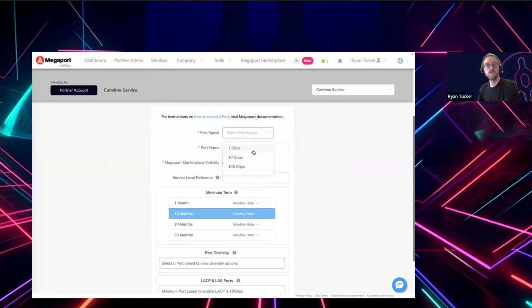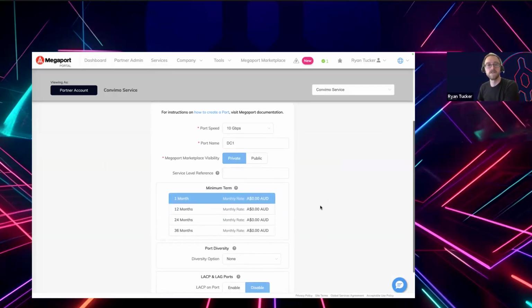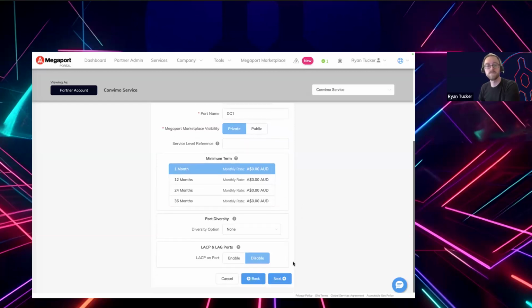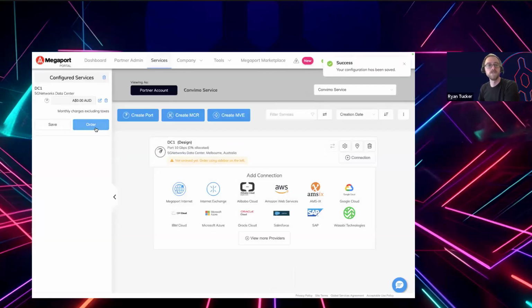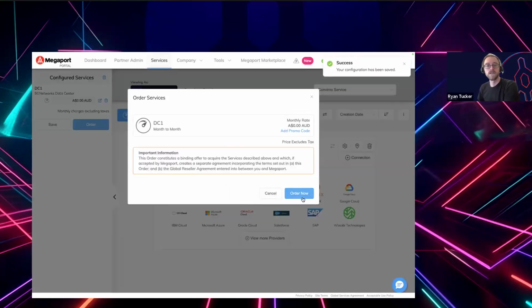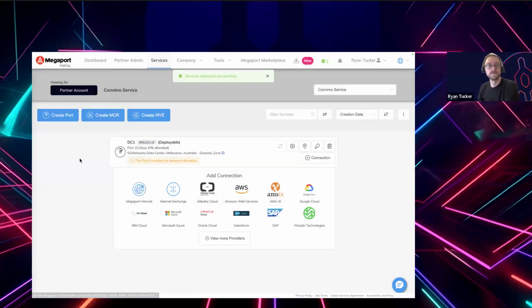We'll choose a speed for the port. So we've got 10 gig available everywhere. Some places have 1 gig. Quite a few places now have 100 gig available also. We'll go 10 just for the sake of the demo, and we'll call this DC1. This will be in our example customer here. This will be their first DC, their primary DC. We'll go add port and order now. And that's pretty much the whole process to order a port into a data center.